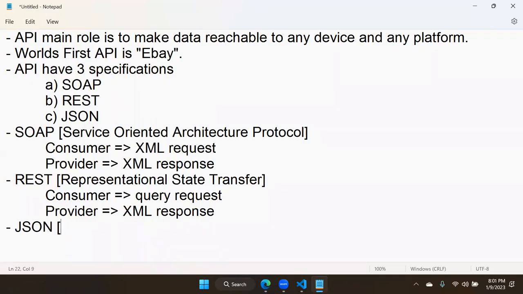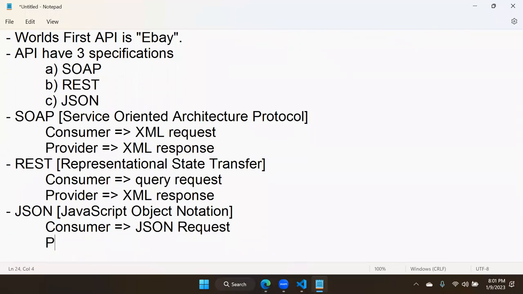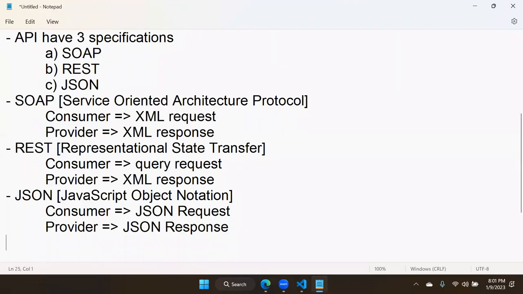JSON is what? JavaScript Object Notation. In JSON, the consumer will send a JSON request, and the provider will send a JSON response. JSON is less verbose, very lightweight, faster, secure, and understandable to every browser. It makes the data reachable to every device. The main aim of an API is to make the data available to every device.